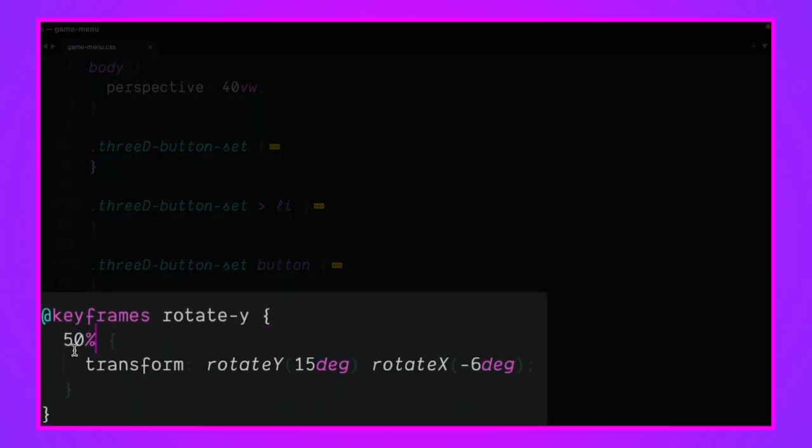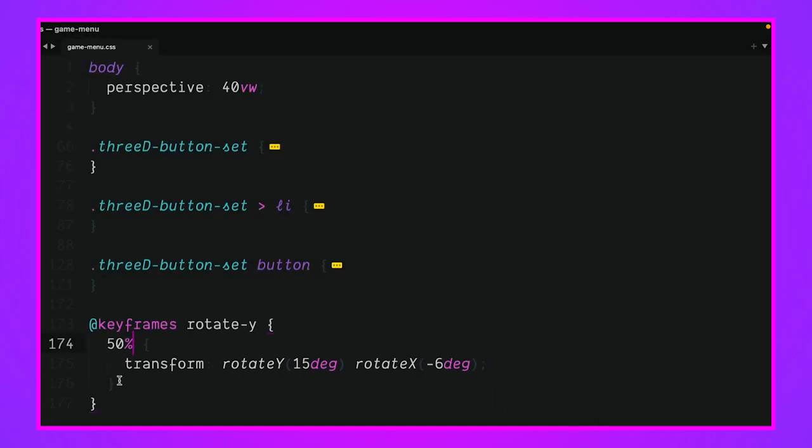And notice that I'm only setting a middle point. So I'm not saying 0 or 100% or from and to, I'm saying 50%. And what this allows me to do is tell it where it should be in the middle of the animation.